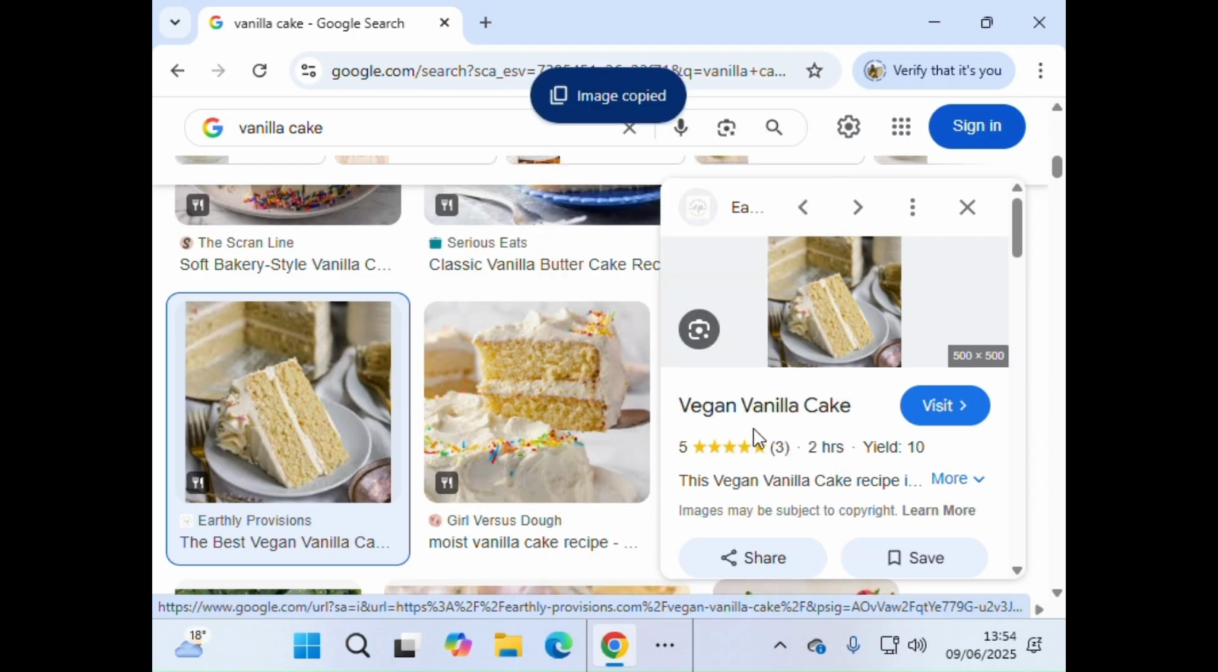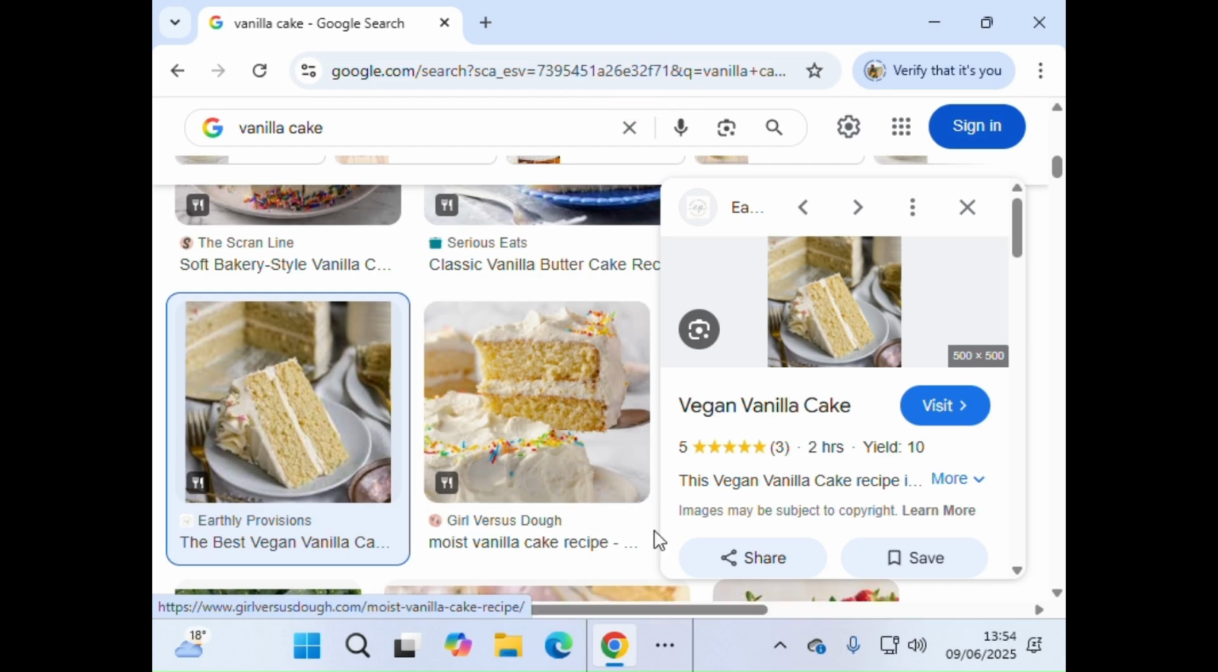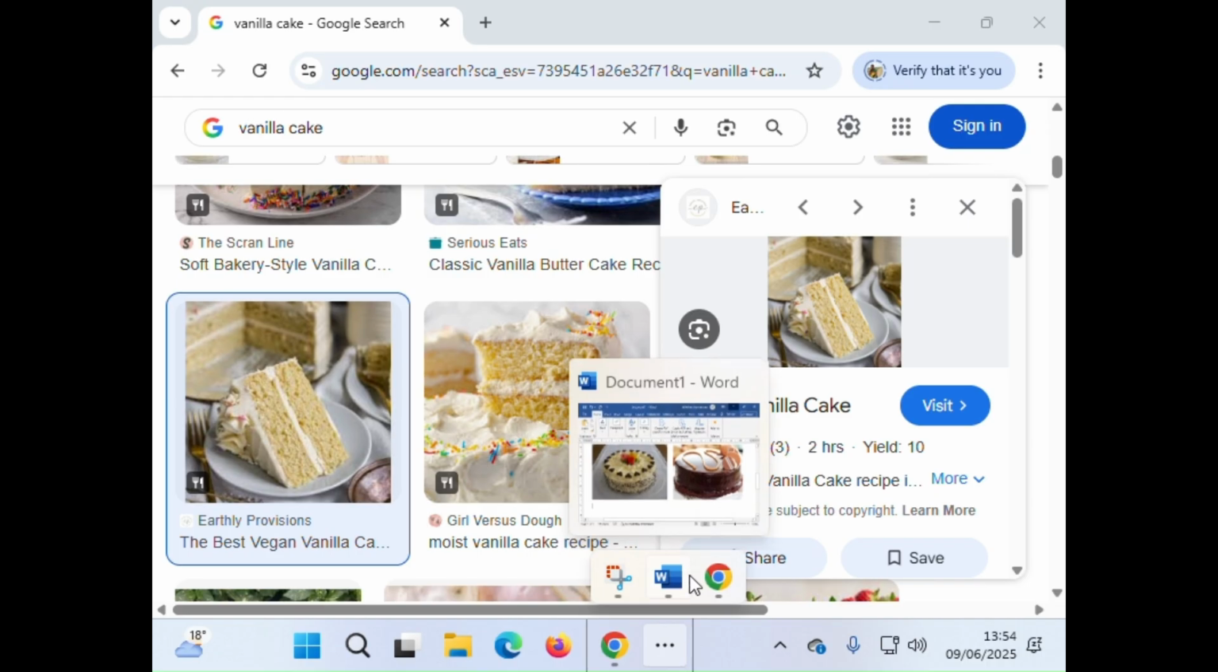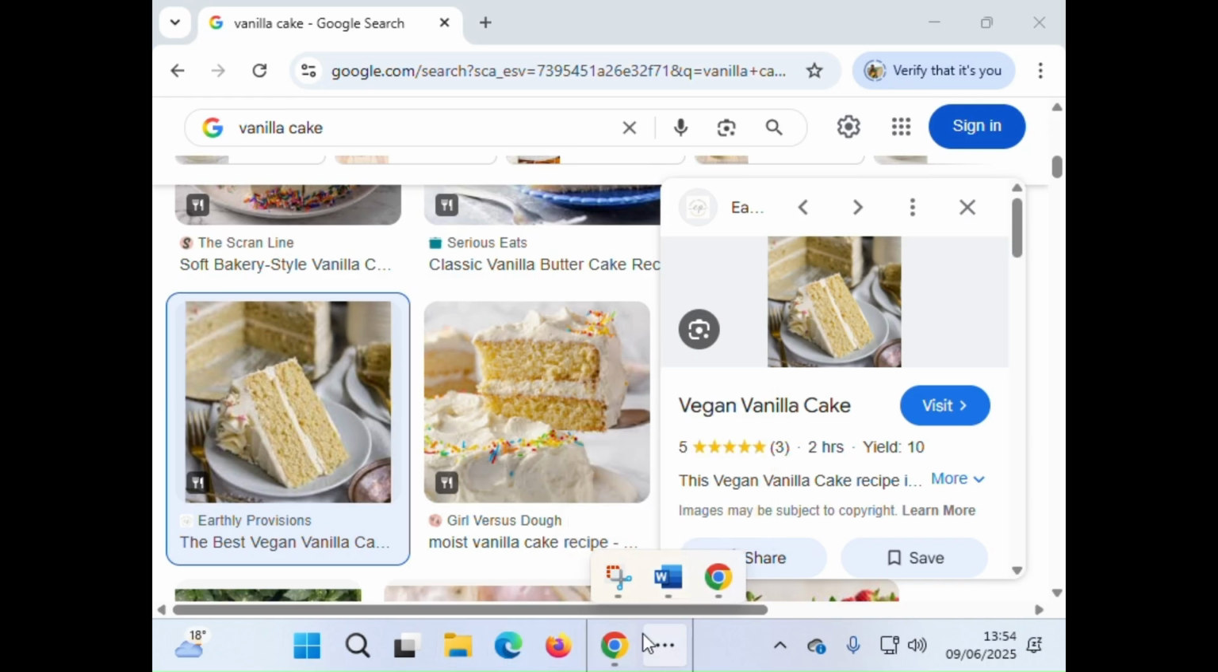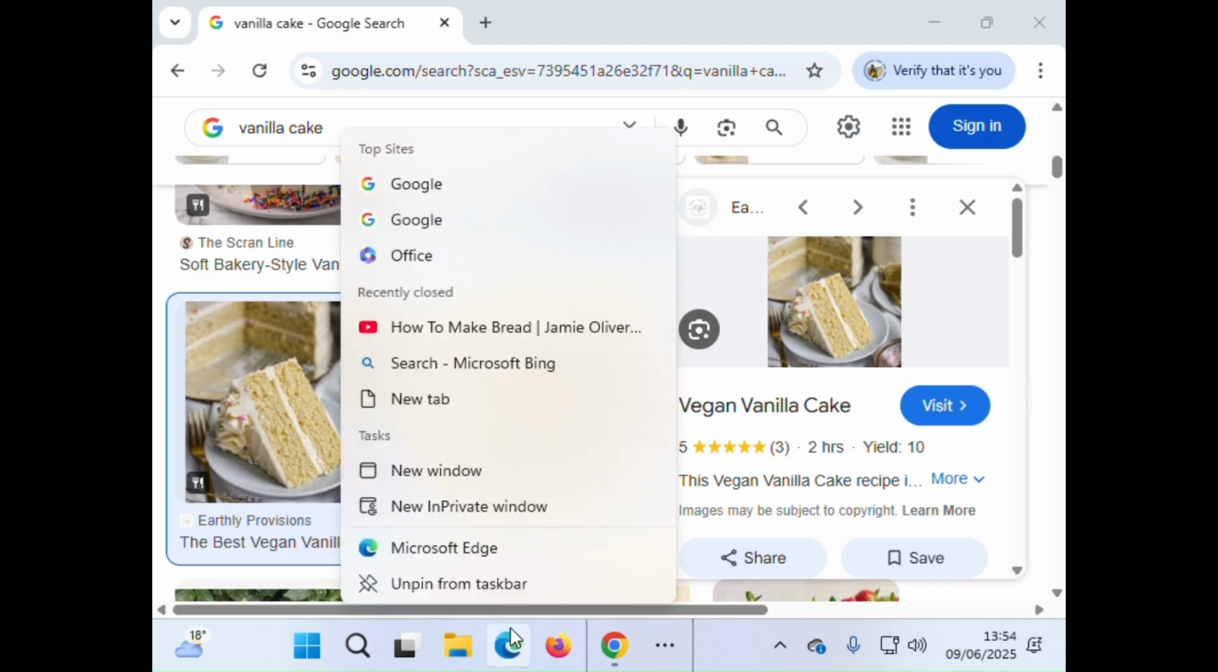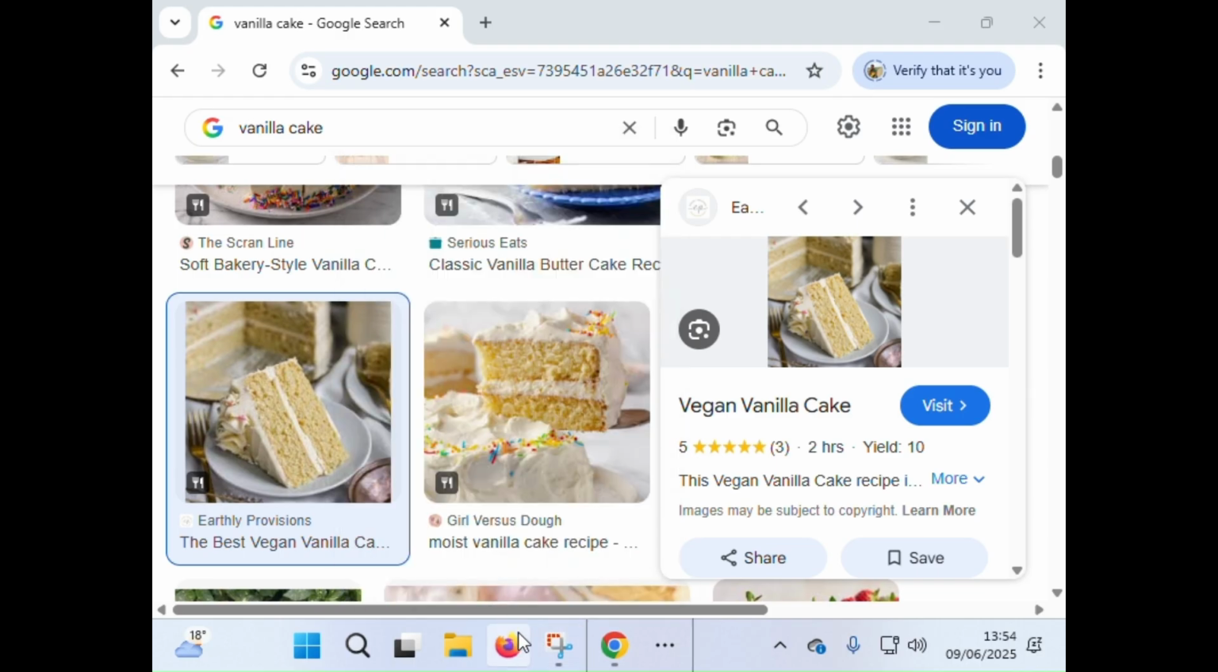Once you copy the image, I want to go back to my Word. How do I go back to my Word? Can you see here on the last three dots? I can see the Word software. There's no space, that's why it's not bringing. Let's see if I can unpin these two. We don't need it now, right? Can you see it now? Yes. So now I can see the Word.